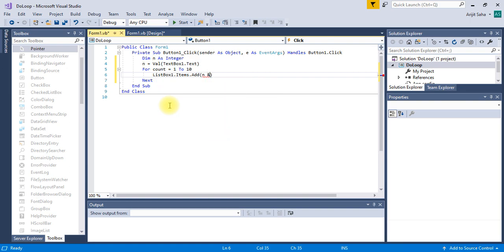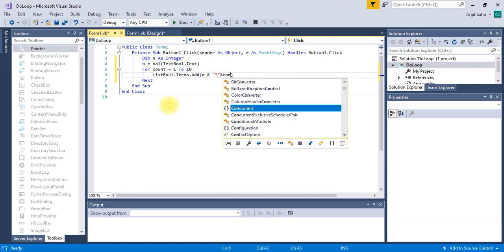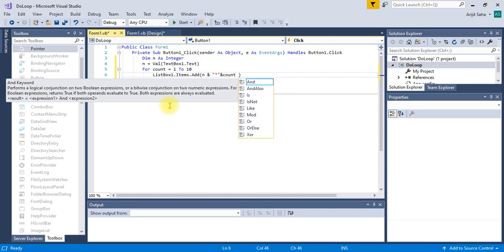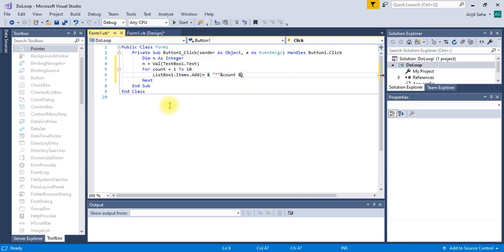Okay, so n ampersand, we have the asterisk symbol, and along with it we are going to use the counter value, that means 5 into, if it is 1, that means the first value should be 1. So ampersand count, along with it count, then again we are going to use an ampersand symbol, and in double inverted commas we are going to give the value of equal to, that means we'll just type equal to in that.